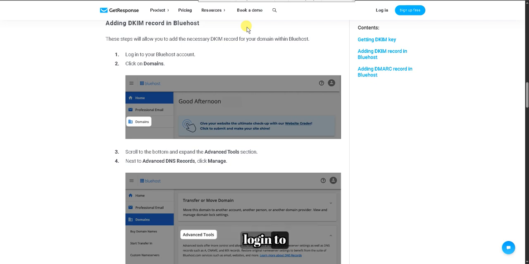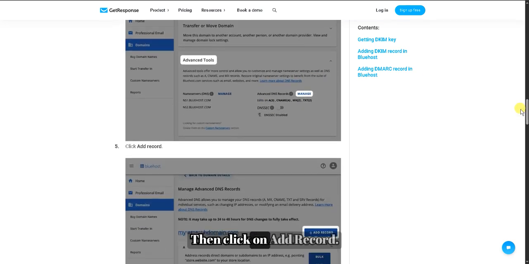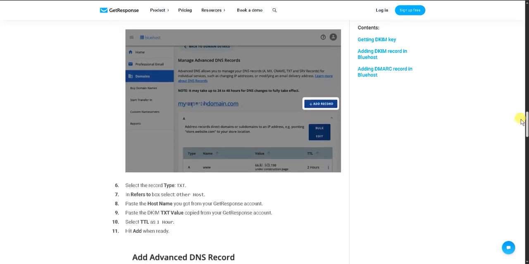Step number 1, log into your Bluehost account and click on Domains. Scroll to the bottom and expand the Advanced Tools section. Next to Advanced DNS Records, click Manage. Then click on Add Record.